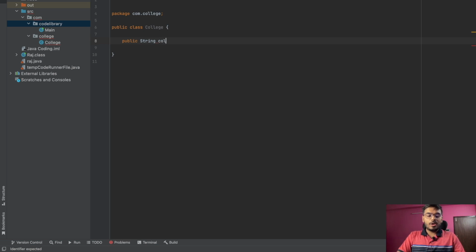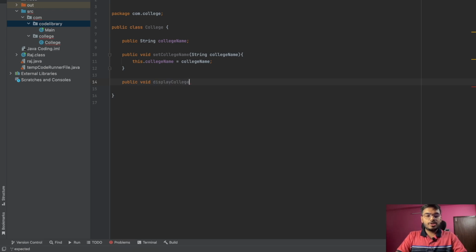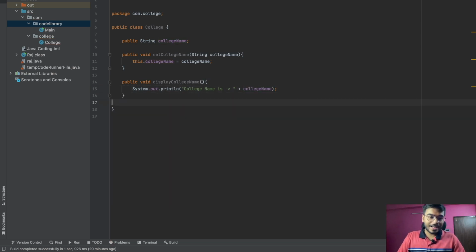So I am taking a college name, so taking a variable that is college name, right? Now let's make a function to set this thing, right? Set college name, and inside this, this dot college name equals college name, right? And let's make one more function, that is display college name, right? And inside this I'm simply writing cout, college name is, and simply we can write college name, right? So this is the class which I have prepared, the college class, right?